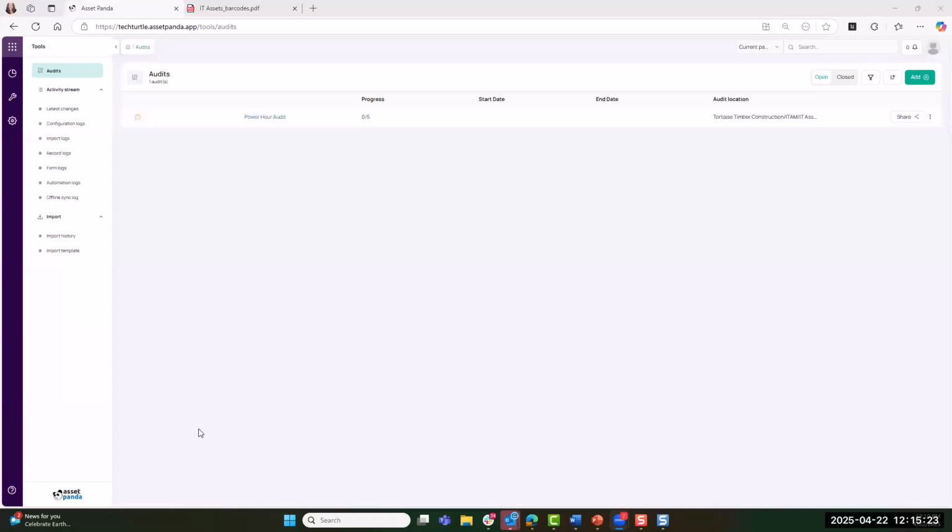Awesome. Thanks for the overview. Really appreciate that. So let's jump over and take a look at audits. So, I guess the big question is, why do we even want to audit in the first place? And I like to look at audits as a way of making sure Asset Panda has all the information and the exact information that I want it to have. So, an audit is a great opportunity to make sure that everything is correct.